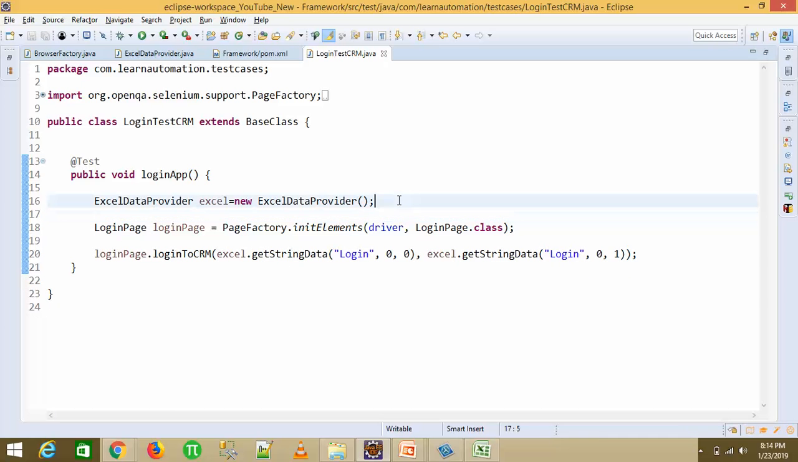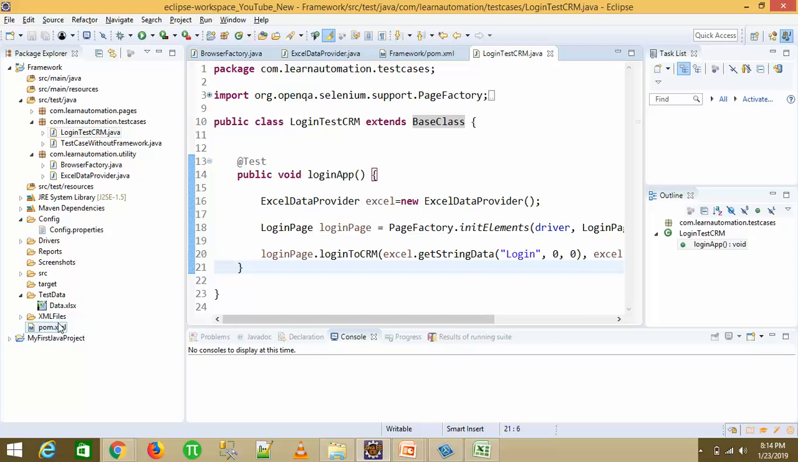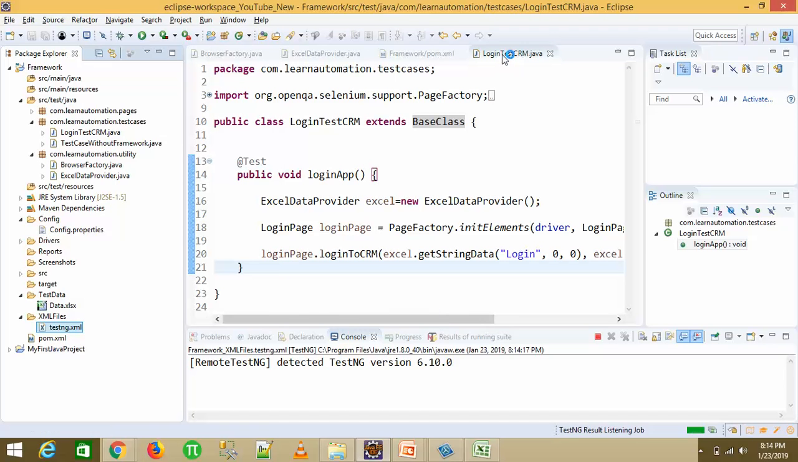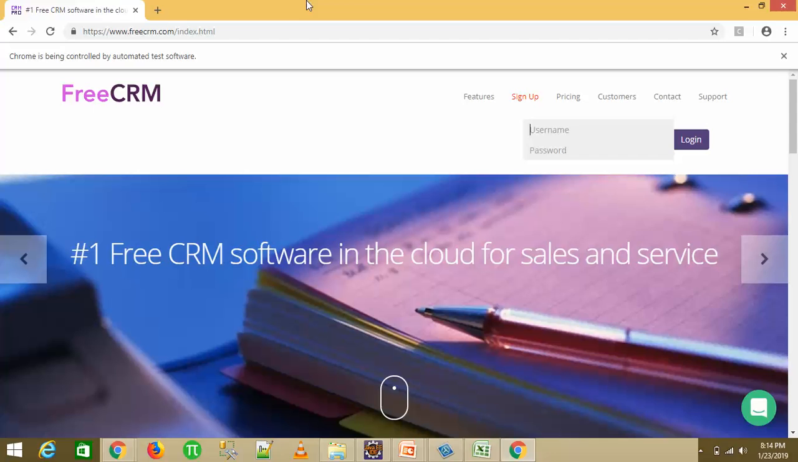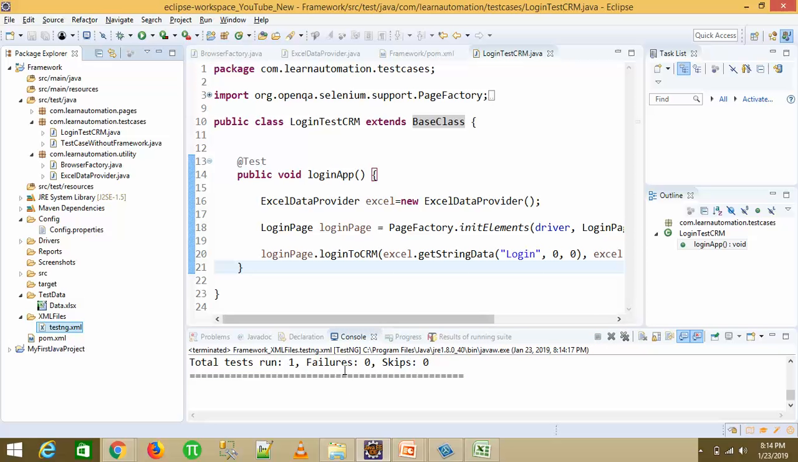You can still do the same thing in your base class and you can access the Excel object because you're extending the base class. So let's see one by one. Now if I run the XML file, it should run and it should log into my application. Functionality wise we are not changing anything, we are just changing the approach. Now it is not hard coded, it is coming from Excel. Okay, and it worked. Once the login is done successfully, it will close the browser.